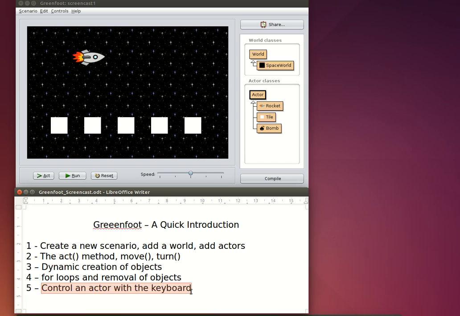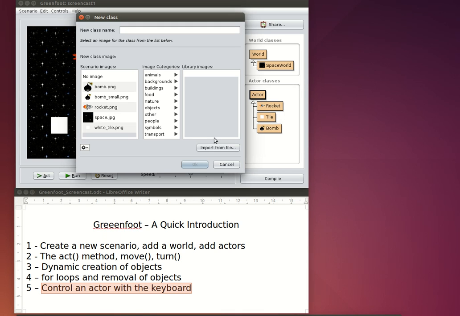Welcome to the fifth screencast for this quick introduction to Greenfoot, and we're going to add an actor to the world which will be playable, controlled by the keyboard. So back into my actor panel, right click, new subclass.